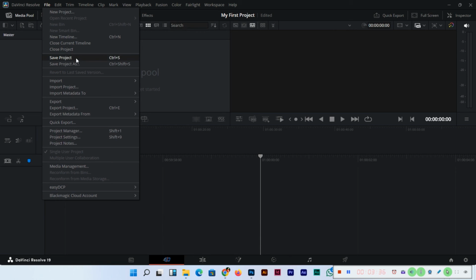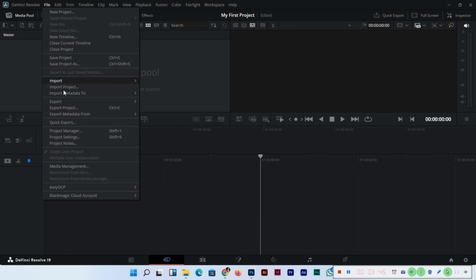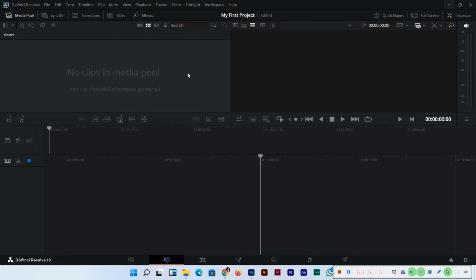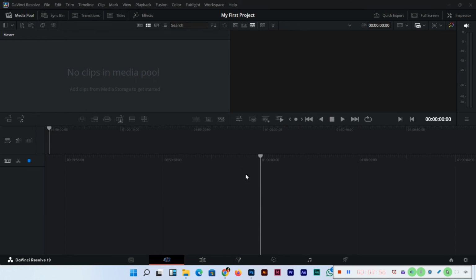You can also save the project from here. You can save the project with Control S, and save as with Control Shift S. If you want to save another copy, you can use this option. And you can also export the project from here. You can press Ctrl+E as well. It will be exported as a .drp file.